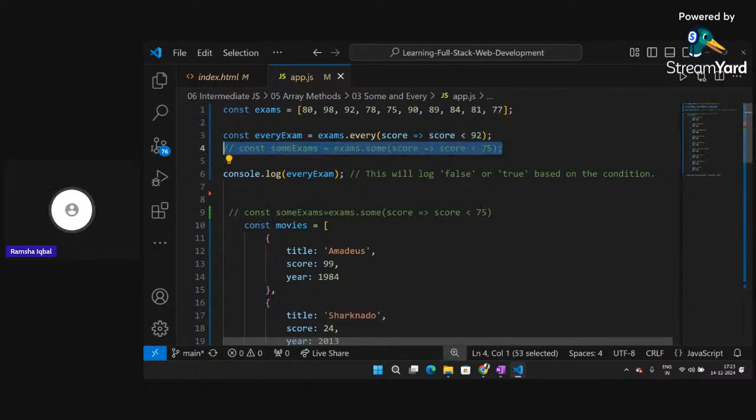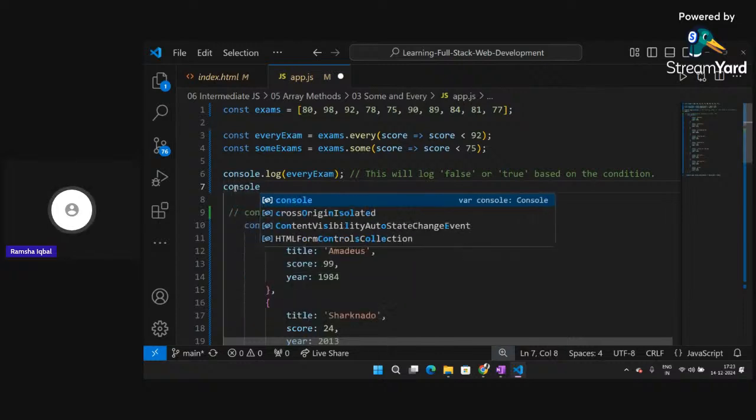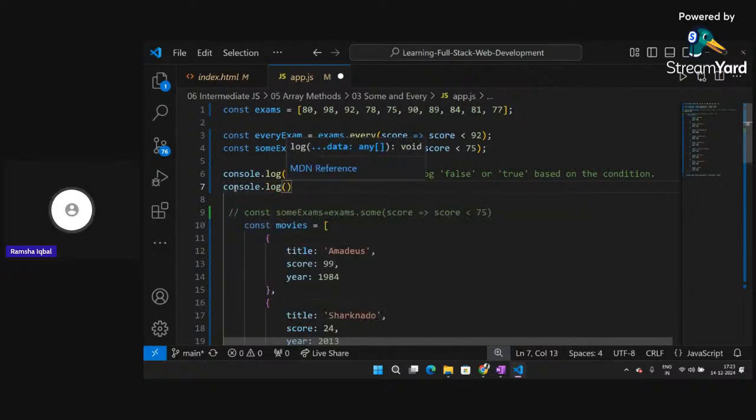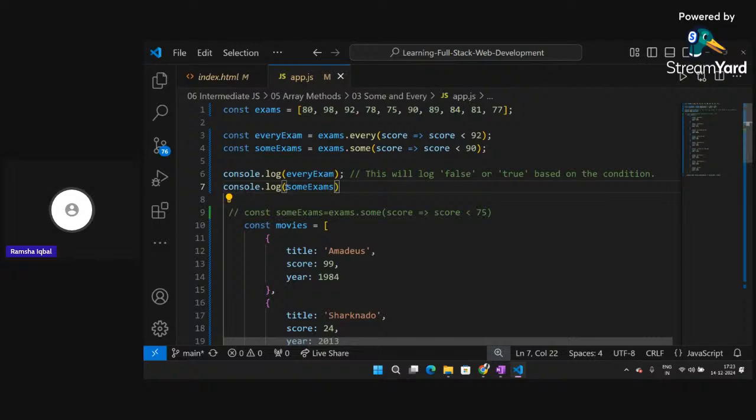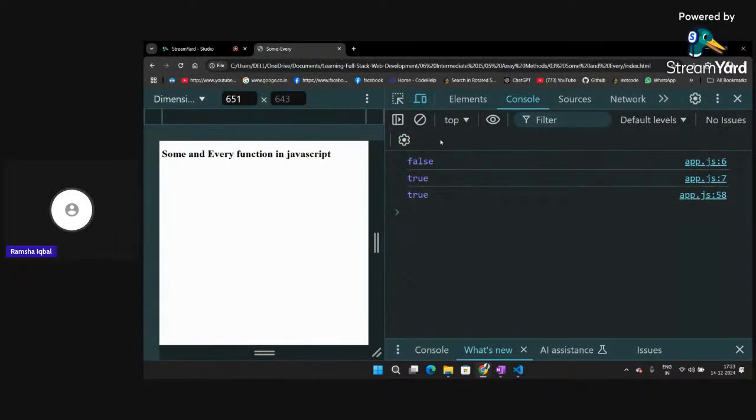Now if similarly I use the some exam, now this some, if any of the values is less than 75 here, then I should get a true, otherwise I will get a false if there is no value that is less than 75, or let me just say less than 90. If any value is there which is less than 90, then I'll be getting true for that. So by using line number 7, I am getting a true value.